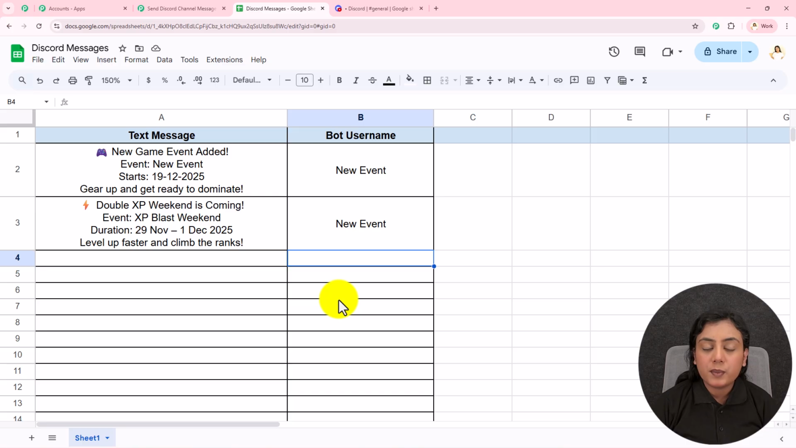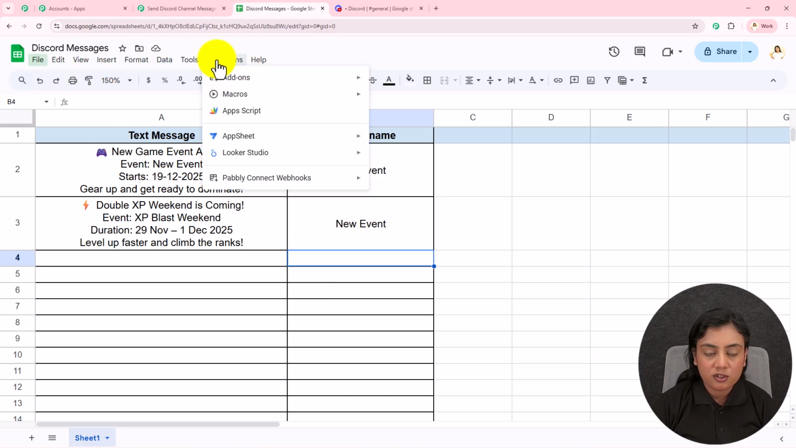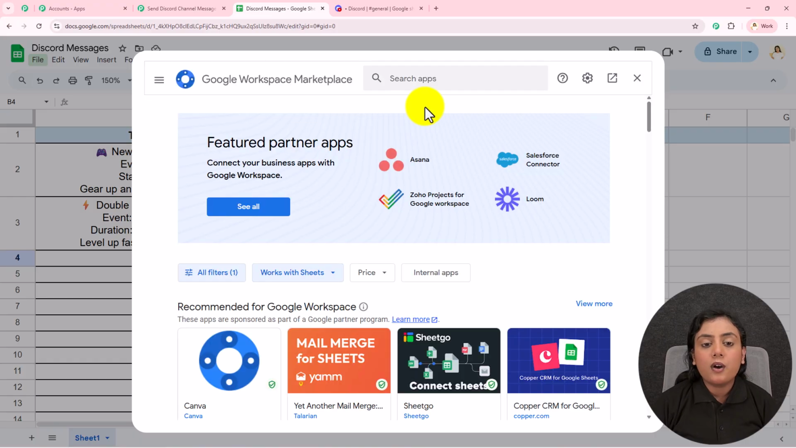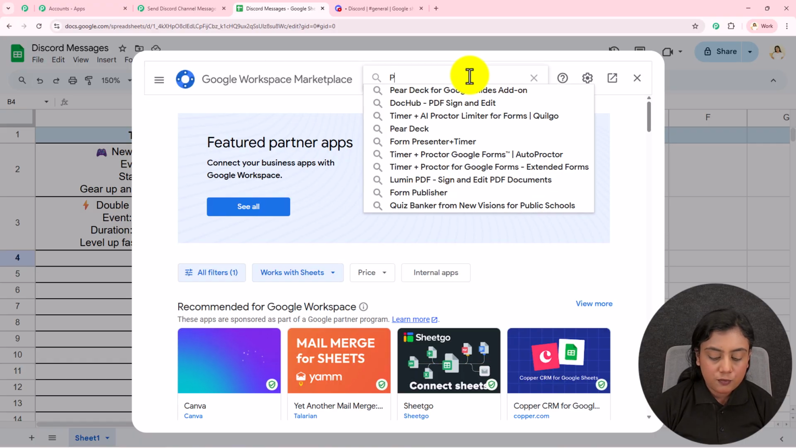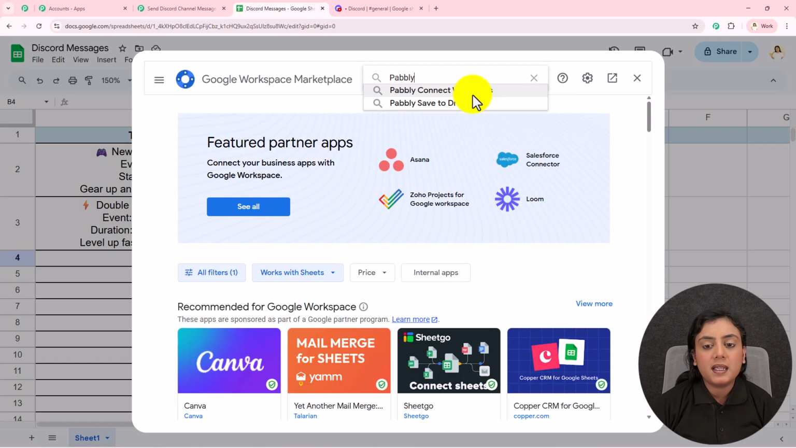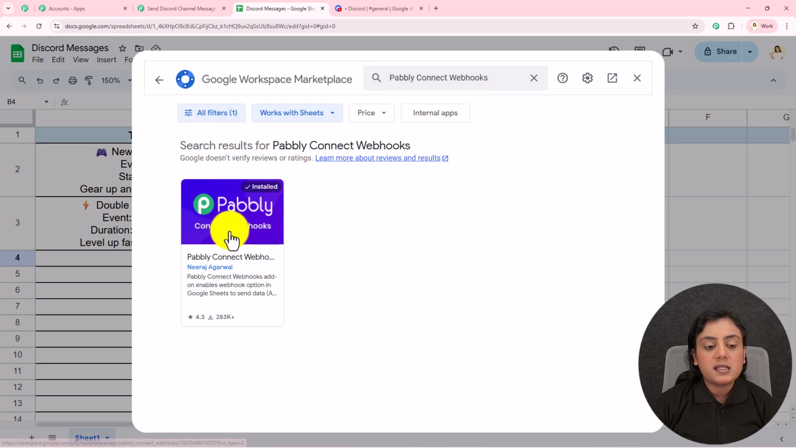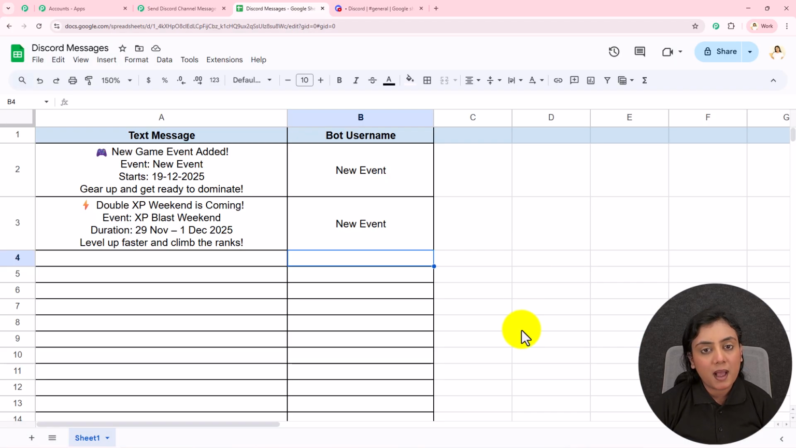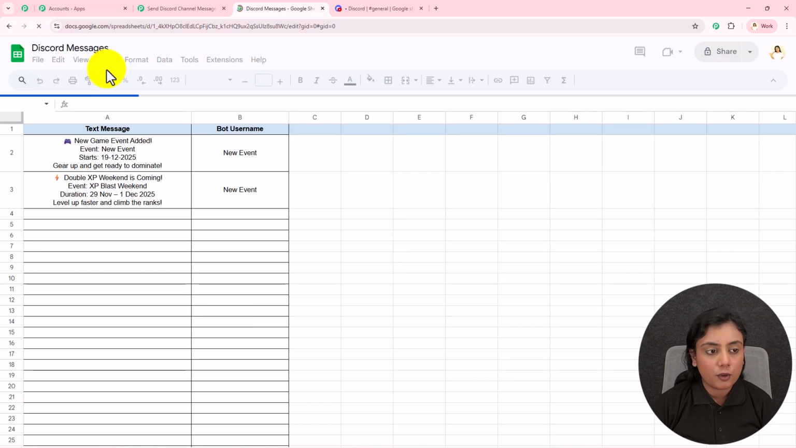Now after opening the spreadsheet, from the panel I will go towards the extensions section, go to add-ons and get add-ons option. This window is going to appear in front of you. Over here on the search apps bar, we have to search for the application that is Pabbly Connect Webhooks. You have to install this application in Google Sheets and activate it. Using this app, we are going to create a connection between Google Sheets and Pabbly Connect. After installing, go back and refresh the spreadsheet from here.